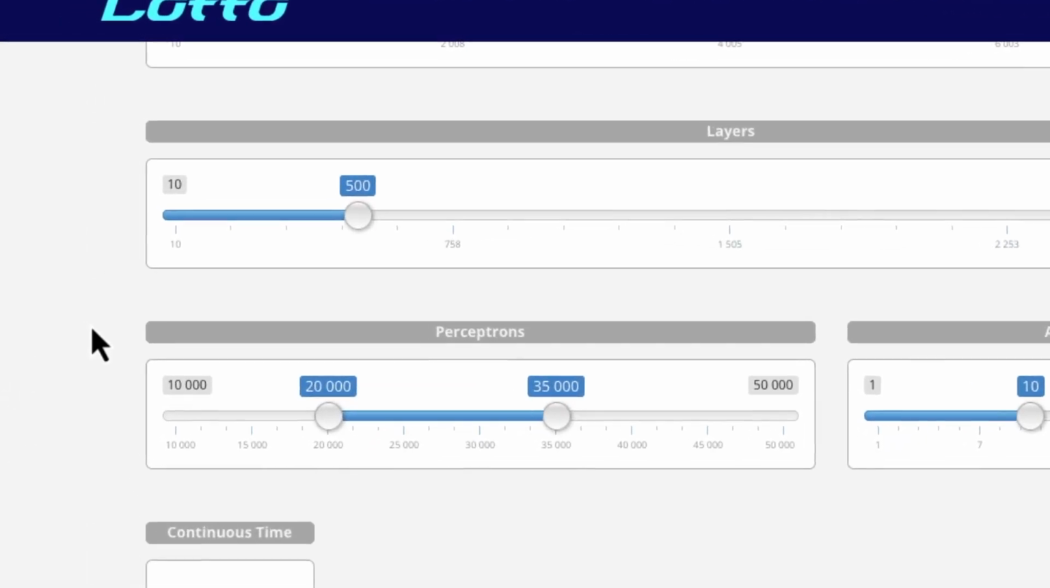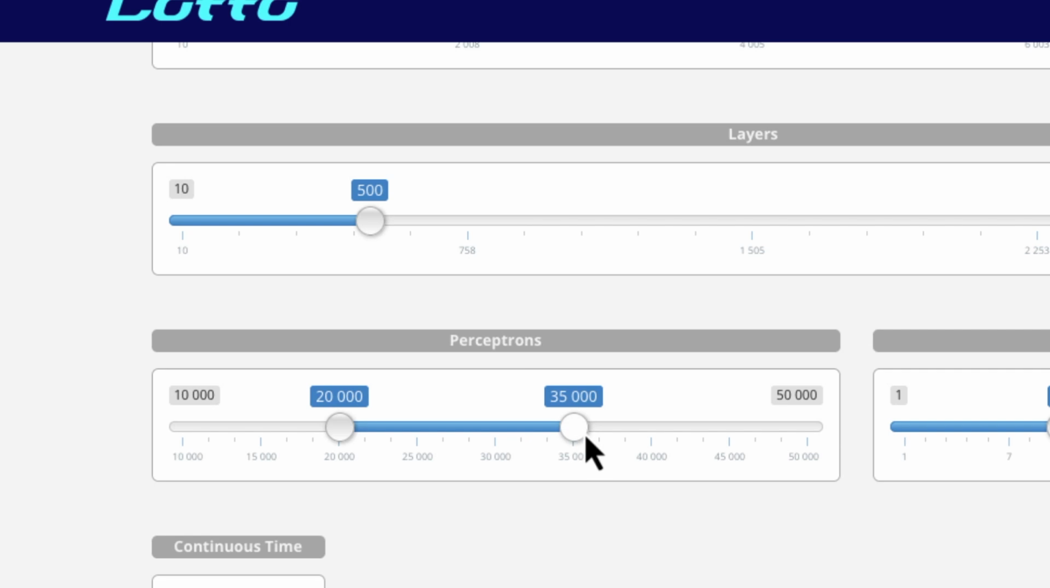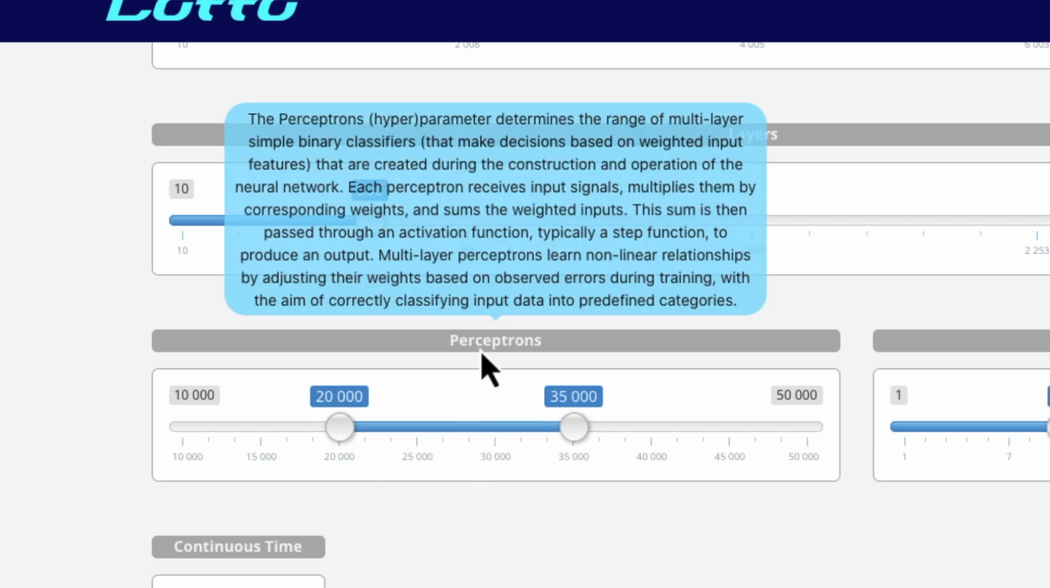Next up is the perceptron's hyperparameter. This setting is actually a range, spanning from 10,000 to 50,000. Values can be overlapped, creating a single value instead of a range. For example, 20,000 or 35,000, instead of 20,000 to 35,000. Perceptrons determines the range of auxiliary, multi-layer simple binary classifiers that are created.